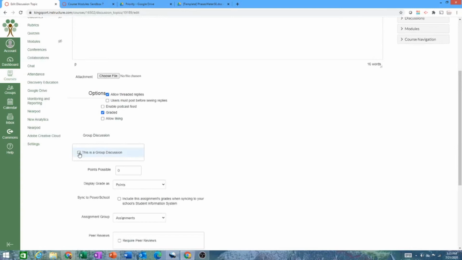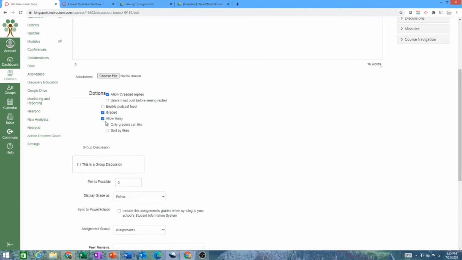I can make this a group discussion if I wanted them to only talk at their table groups or maybe in an ability group based on our benchmark data. I can allow them to like it, and if it sorts by likes, that's going to put the favorites at the top.